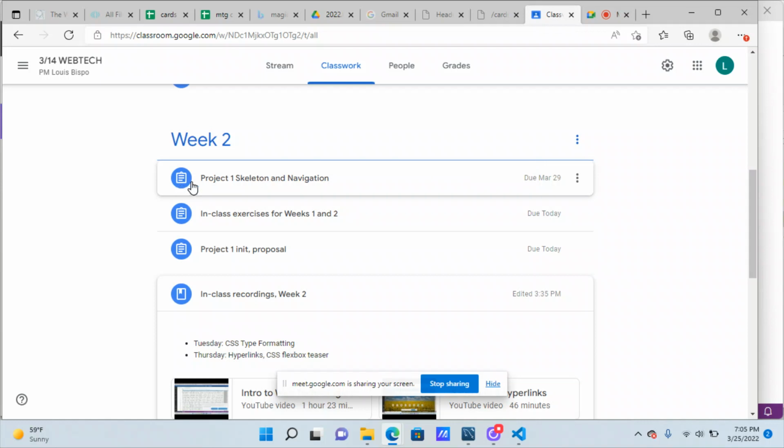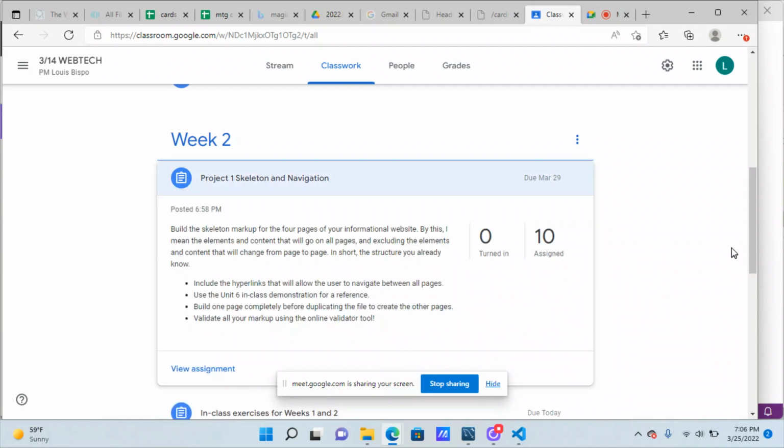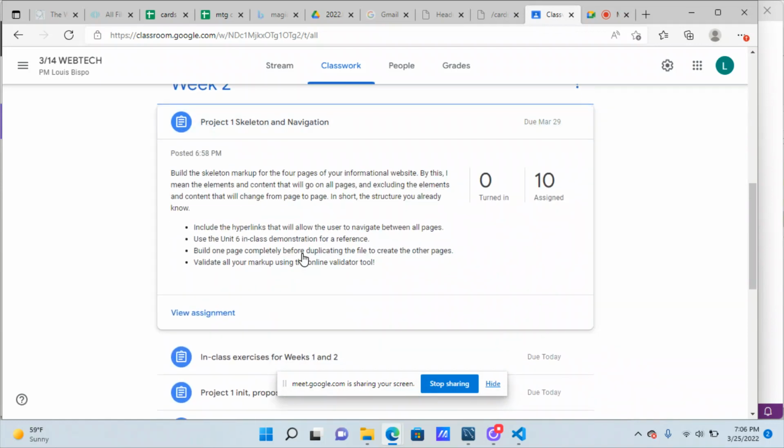So this is the assignment I was talking about, Project 1 Skeleton and Navigation. Super easy instructions here. You already know what to do if you've been watching the recordings and following along in class with the demonstrations, and you know what I'm talking about with this stuff. And even if anything is unclear, I'll be going through the process, at least most of the process, over the next half hour or so.